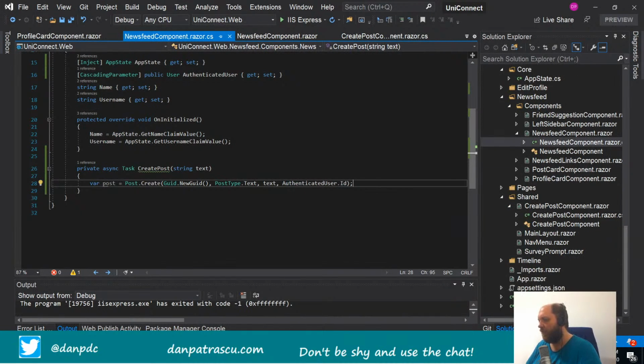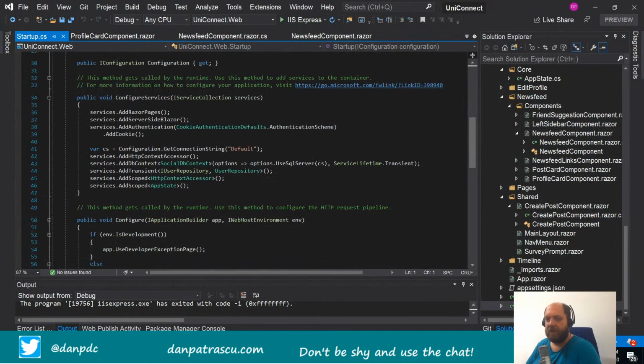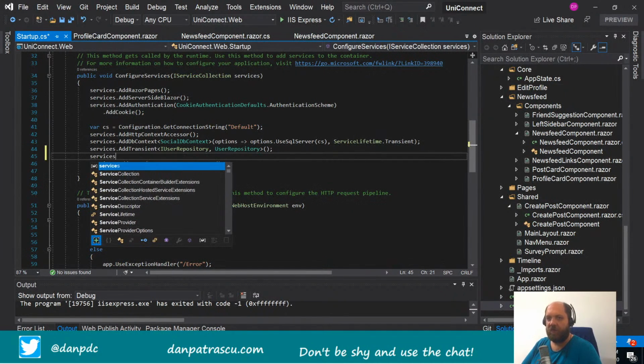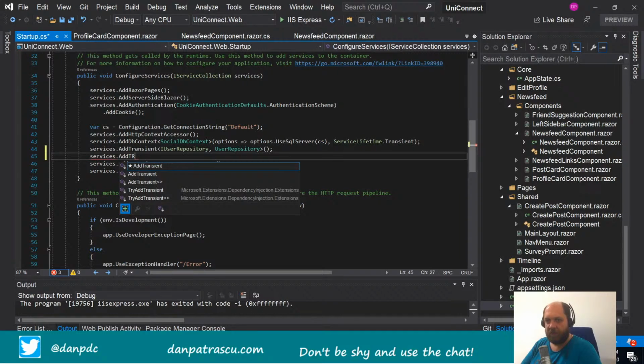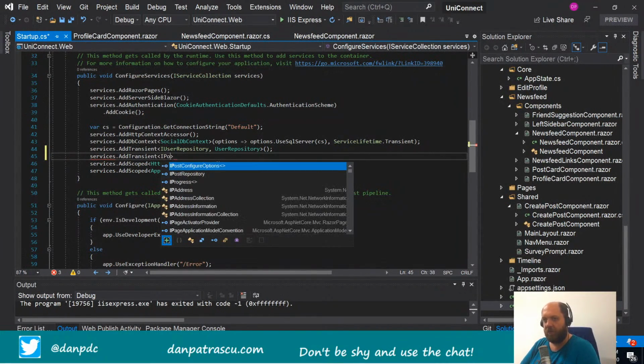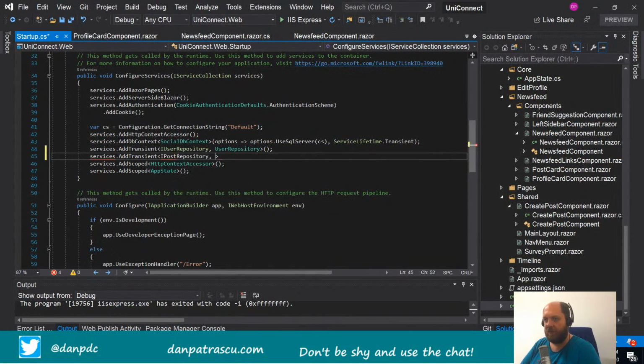And I need to also register the repository here in startup.cs. So where did I use a repository? So services add transient, because apparently in Blazor transient is the best way, or the life cycle that should theoretically be used when you work with Entity Framework Core. So it would be I post repository, implemented by post repository, and of course this is a method, so we have to invoke it.